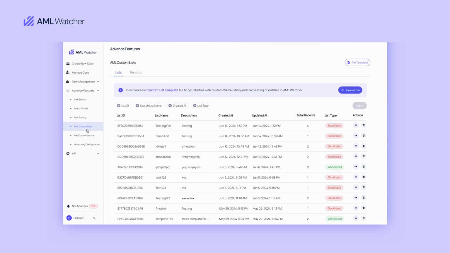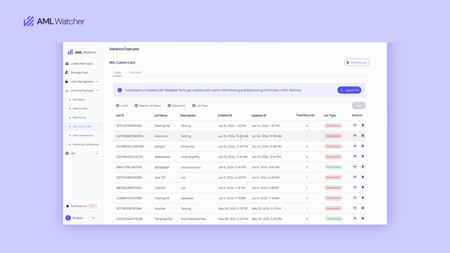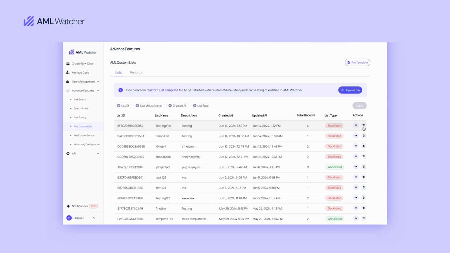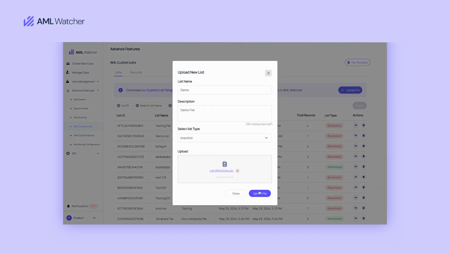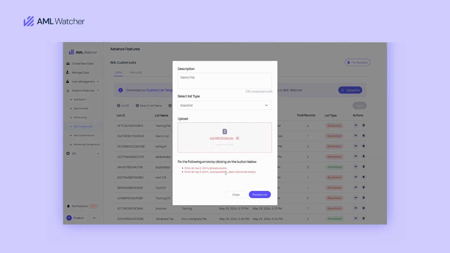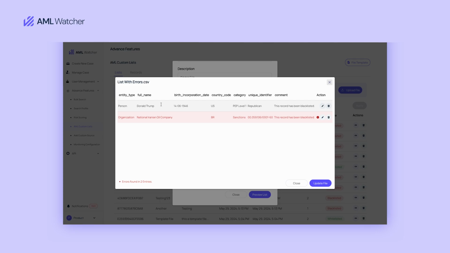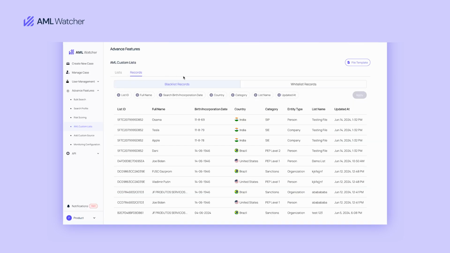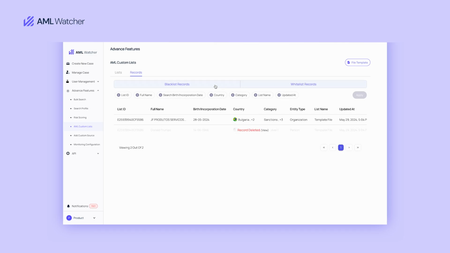On the AML Custom List page, you can manage blacklists and whitelists. You can add entities to these lists, view and delete custom lists, and filter results. Use the File Template button to download a template for uploading lists. You can upload the custom list by adding a name, description, and list type. If there are any errors, you can review and edit the list before finalizing the file to upload. The Records tab shows all blacklist and whitelist records, where you can add comments and view more information.